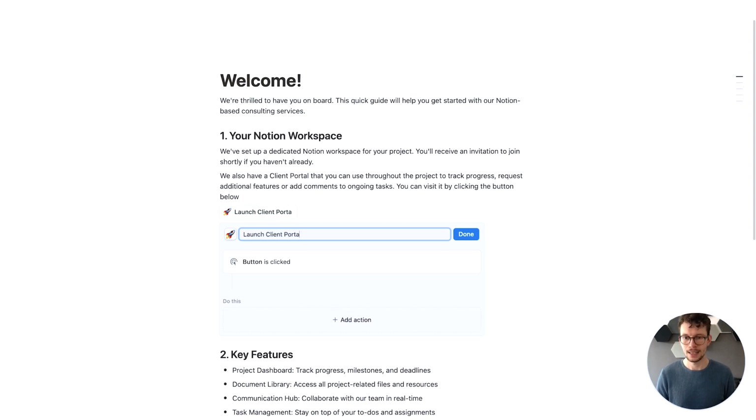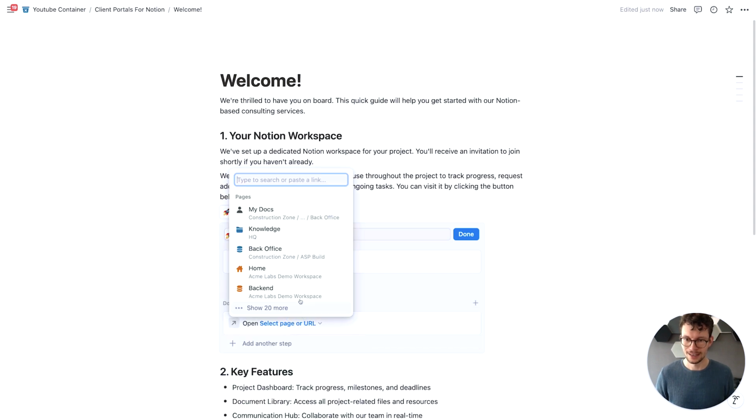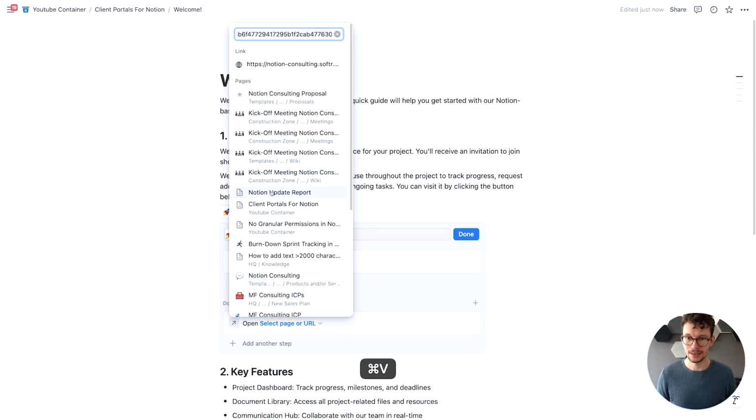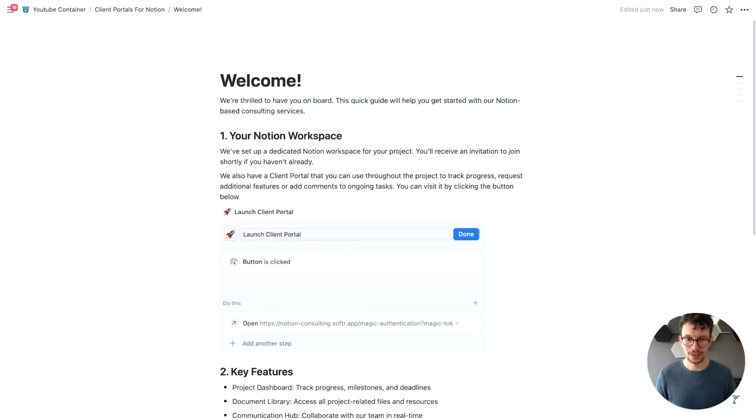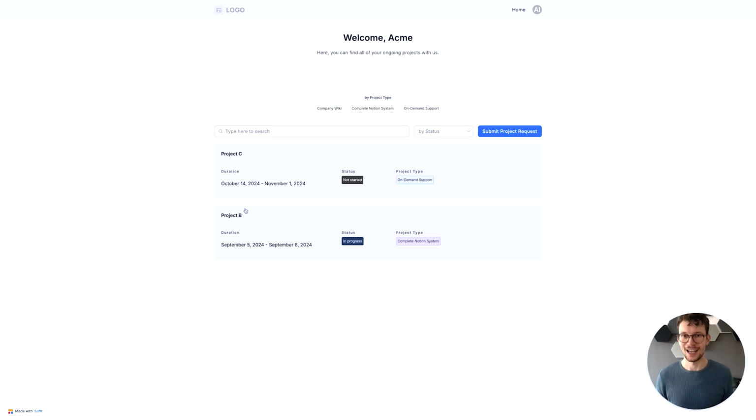And then here in the button settings, they can now offer open links, right? So we can say open page or URL, paste here the magic link that we get for that individual user, click on done, and then with one click of the button, they will get sent to Softr where they see welcome Acme, this is a specific client, here is your project, and then we can have all the tracking happening in there. All right, that was a lot.